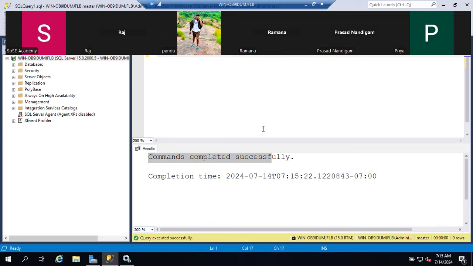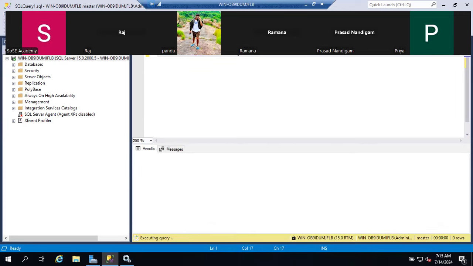But how to execute this command, guys? There are two options. One is click on execute button. It will execute, guys. Or else we have one more option called keyboard shortcut, Alt plus X. Alt plus X will also help you to execute the queries. Now I am not clicking on execute, I am simply using my keyboard. So Alt X, now you can see the output.